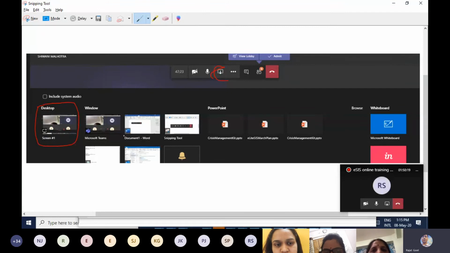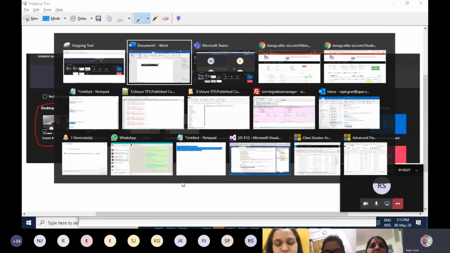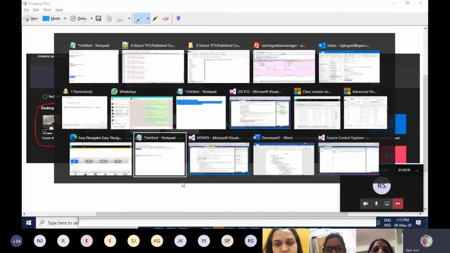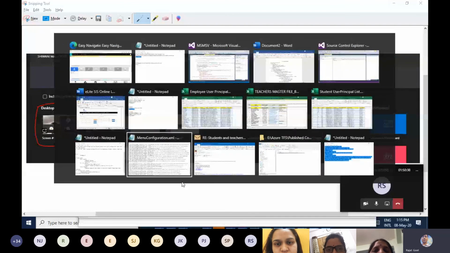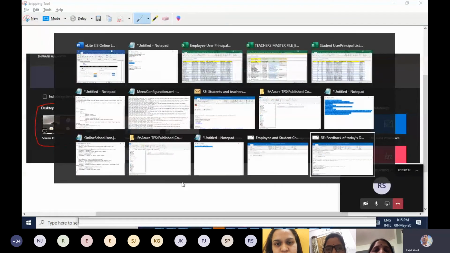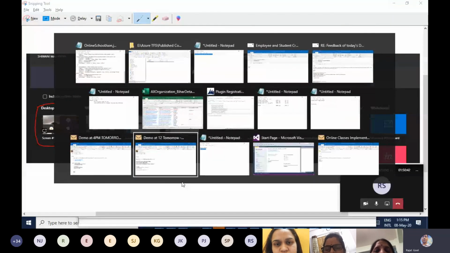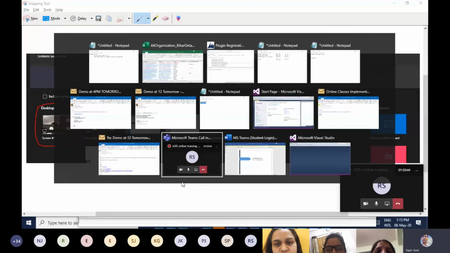So it is up to the teacher if they want to share a particular application with the students and they don't want to share the whole desktop. Because right now I have shared the whole desktop with you. Now you can see all the movement on my desktop. You can see this particular screen comes up and I am toggling among the application windows. And you can see that multiple applications have been opened on my desktop right now. So you can see all the movements over here.